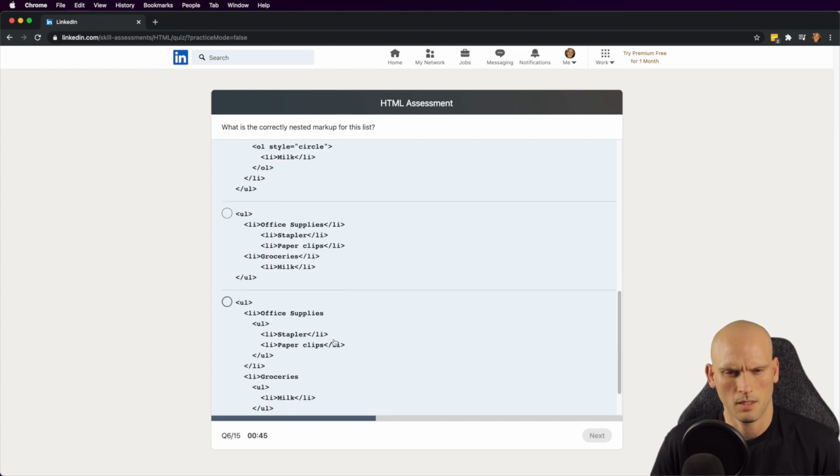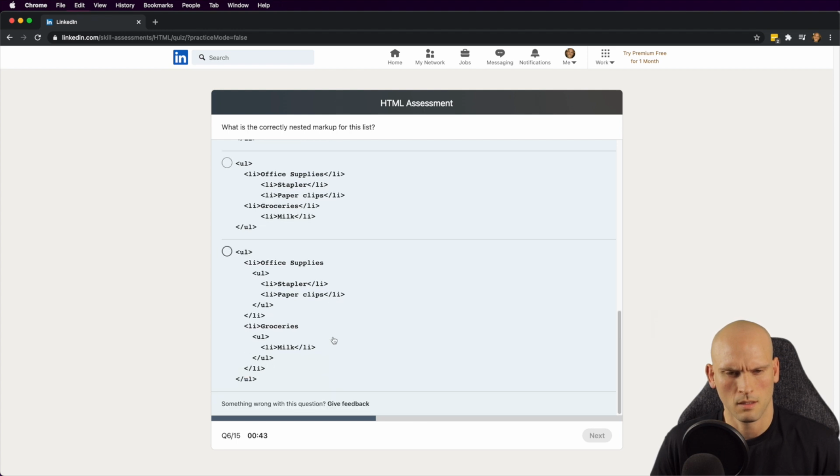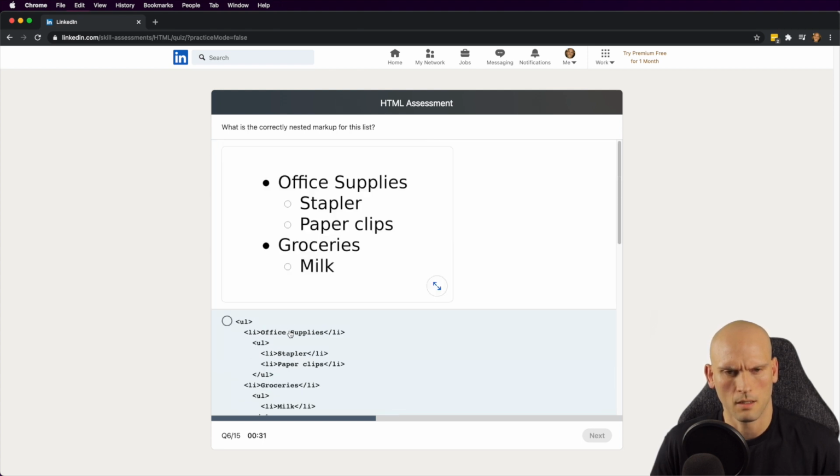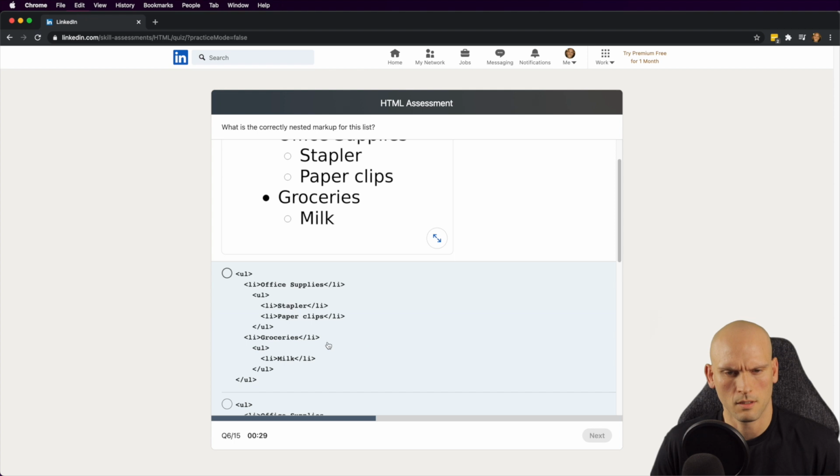LI office supplies. Oh, this one might be tricky. How much time do I got? 40 seconds. So unordered LI, unordered LI, unordered. Close off that LI. What's the difference? No. Because that's that one.